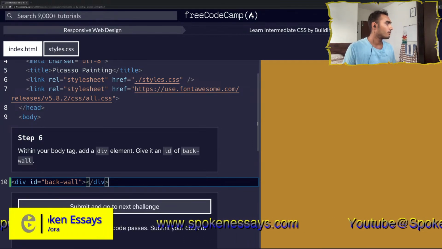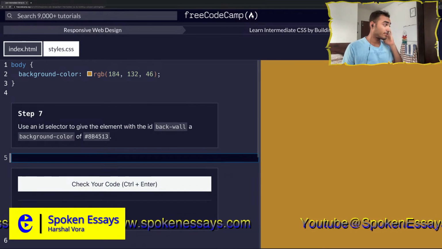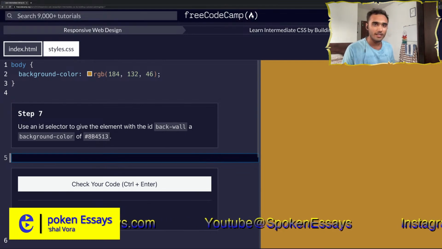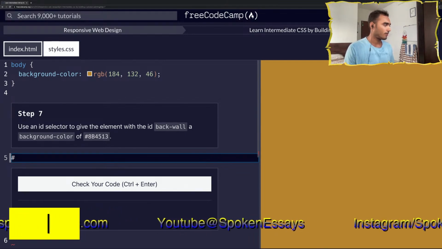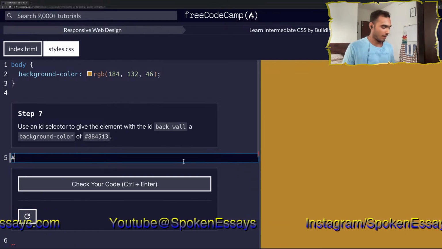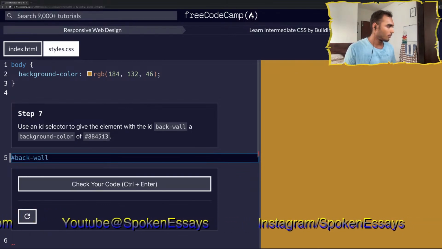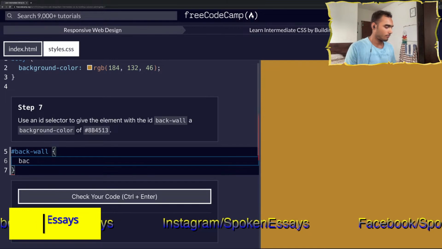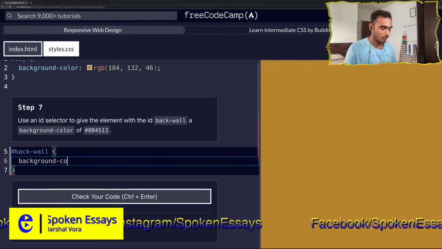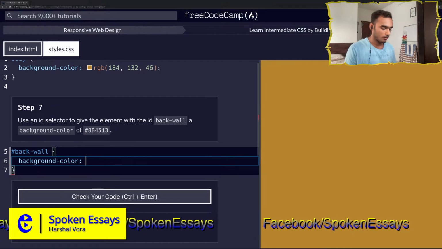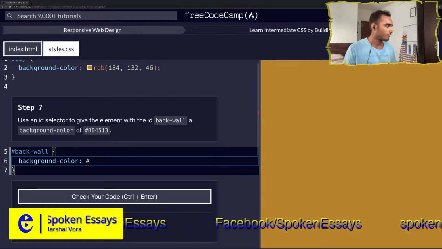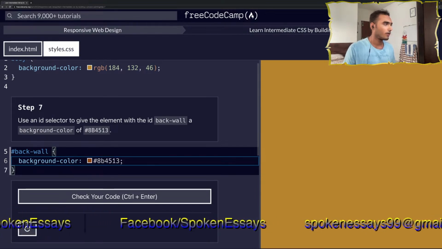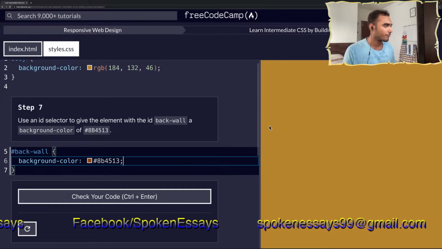So we have added the div. Now we go to the 7th step, use an ID selector. So for the ID selector we have the hash icon, just like I mentioned a few minutes ago. We'll use hash, and I'll write back-wall. So back-wall, nothing else to write, and I'll put the curly brackets, and I'll write background-color: and hash 8b4513. So 8b4513 semicolon, and we can see there's no difference yet.